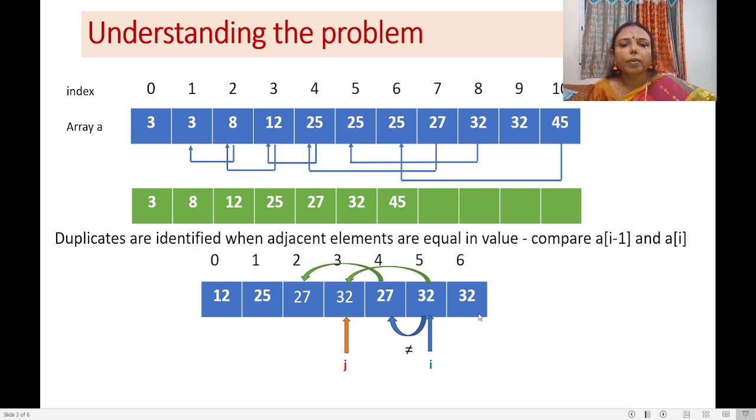Next step, increment your i and compare with the next successive positions. So now they are equal, so I don't do anything. Okay, so if I increment i, then it will go out of bounds of the array. So I need to stop. Now it clearly says that the position j tells me the last position of my array. Okay, so my array will have only these values after removal of the duplicates.